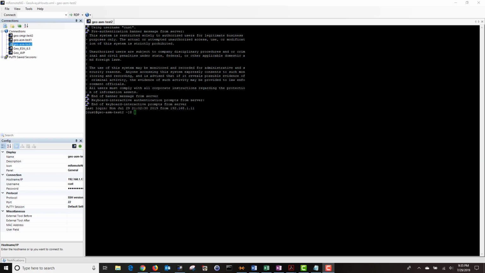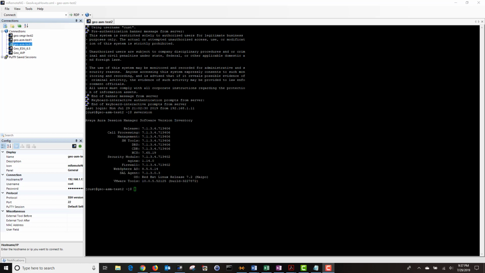The upgrade was successfully completed and it took about 20 minutes to complete. During the process, Session Manager rebooted and now I am logged in. Next, I'm going to verify the version we are running by typing SW version, then hit enter. As you can see, we are now running 7.1.3.4. We can now move forward to installing our security service pack.